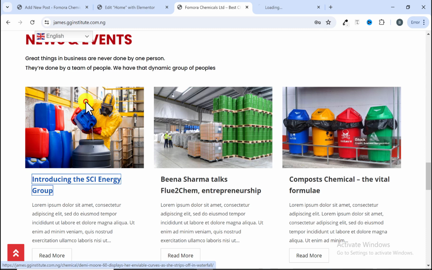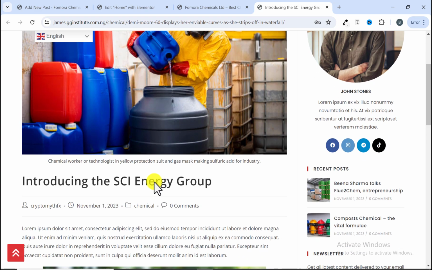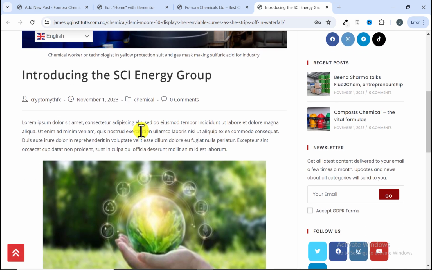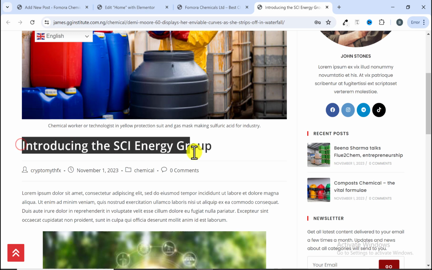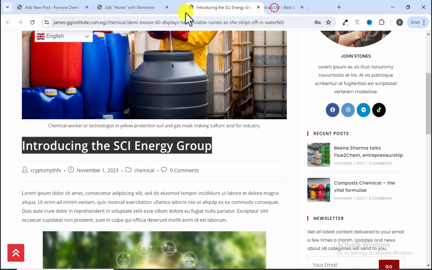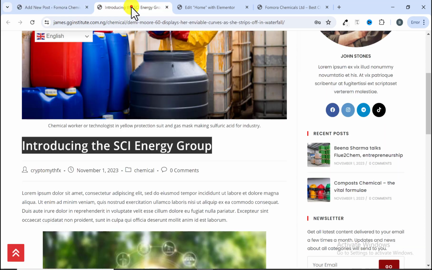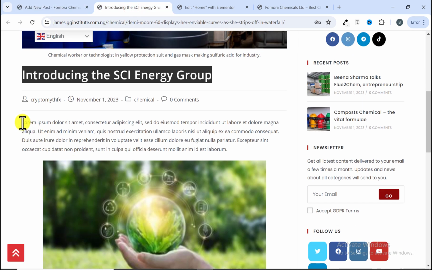Let me just open this in another tab. Let's see how it looks. So you can see how this is looking. So for the post title, we need to use this: introducing the SCI Energy Group. I'll just copy this, come here. In fact, let me drag this close here so that I can be doing them, and I'll add the title to be this. So this is the title, and for the content, I will come here and I will just copy this.